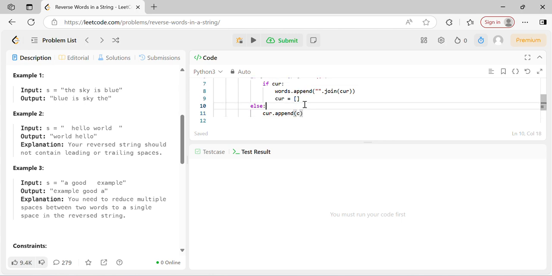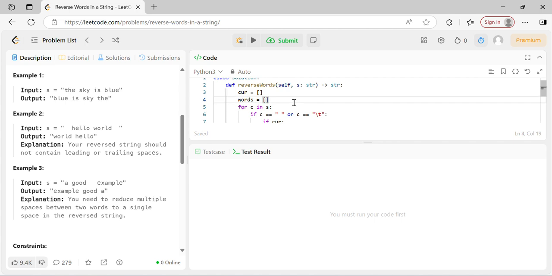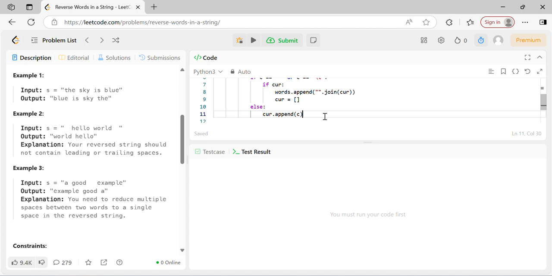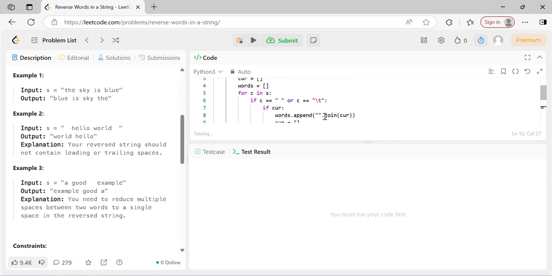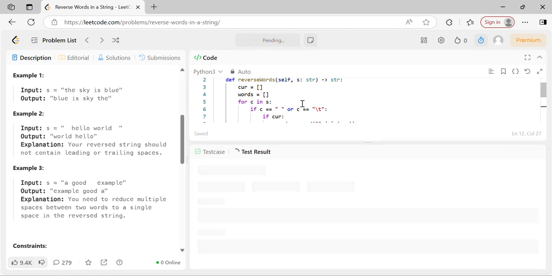The usual, just add the character, etc. The words get this stuff, and this just returns the reverse of the words. So words, this should be the thing. Let's just run this. I don't know.